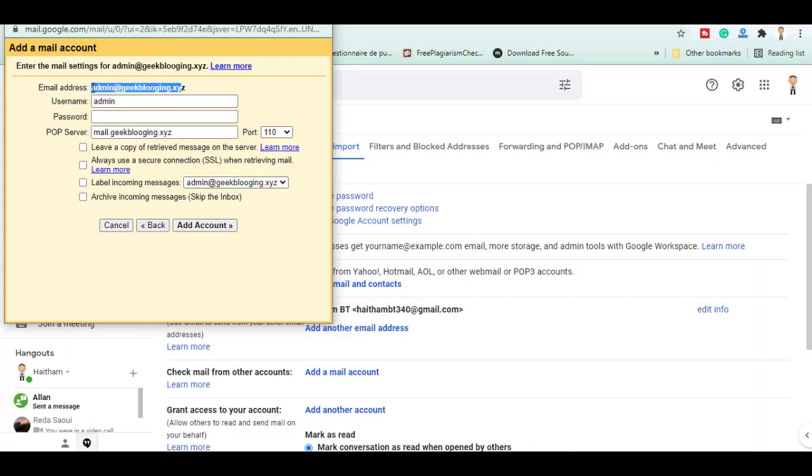how to create a business email in Hostinger and link it with Gmail.